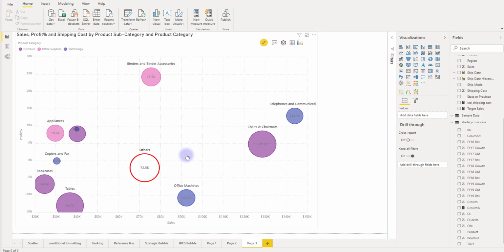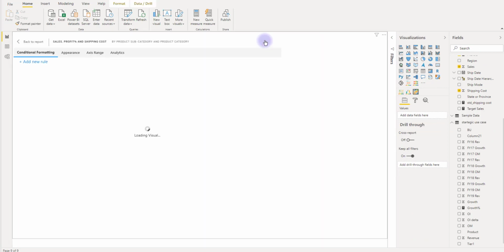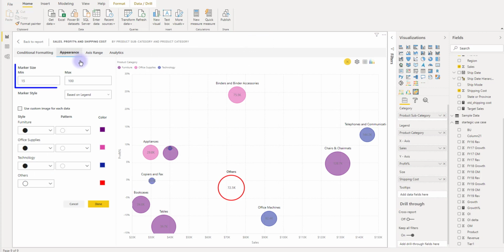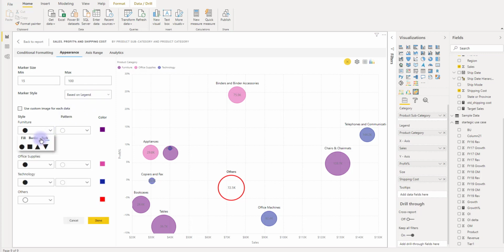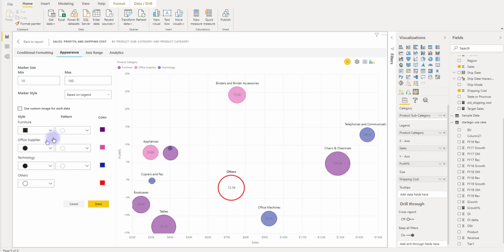Under the appearance tab, you can alter the bubble size and define your own min and max value for the bubbles. You can even style the bubbles based on their legend field or choose to keep them in the same format. There are different types of shapes and style to choose from. So let's choose a square and also a pattern. And here I'm going to choose a triangle with only border.